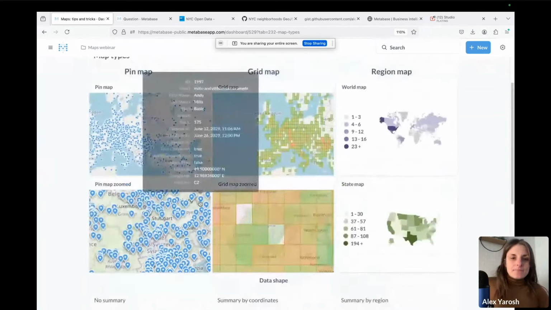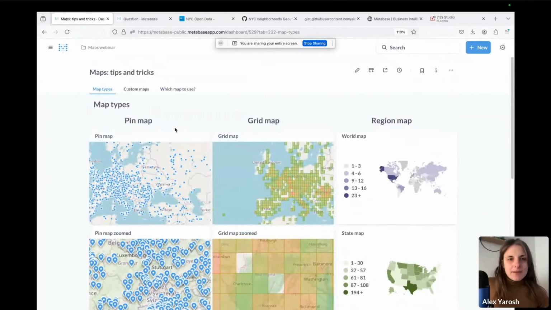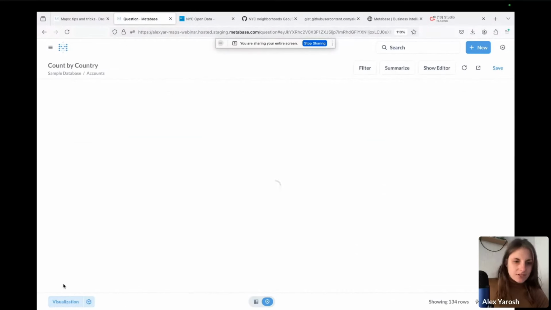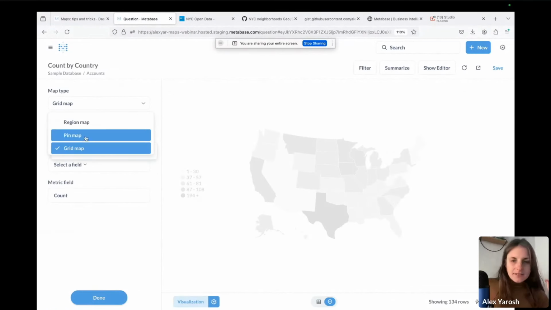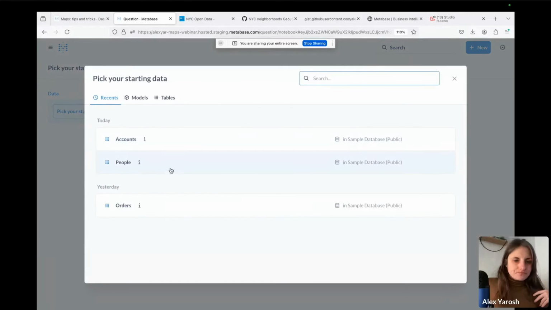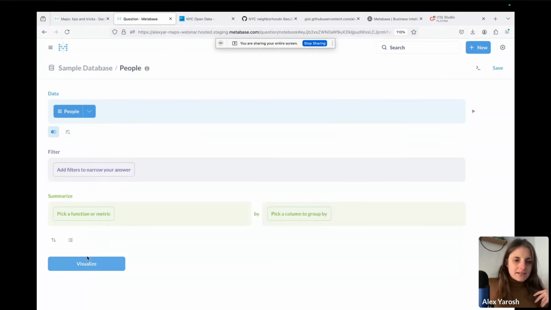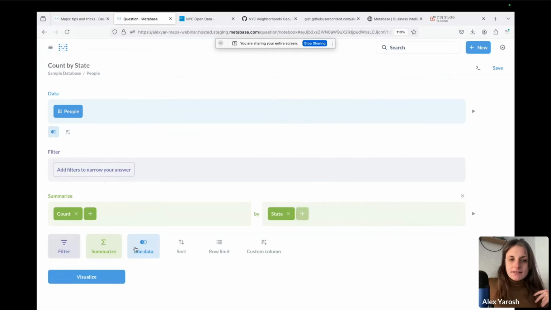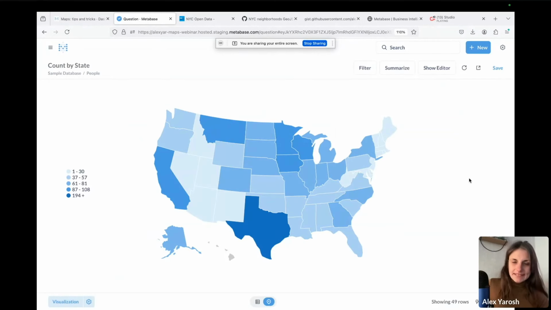Now, region map is interesting because Metabase actually has 2 types of them. You already saw one of them, which was the actual region, there we go, the regions of the world. But you can also build, for example, we have a sample people table. You can also build it on the US map, like this.